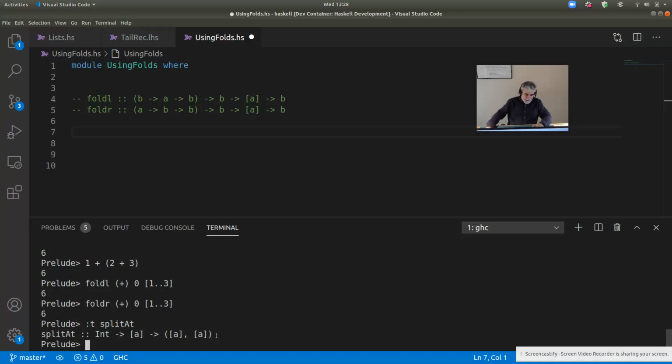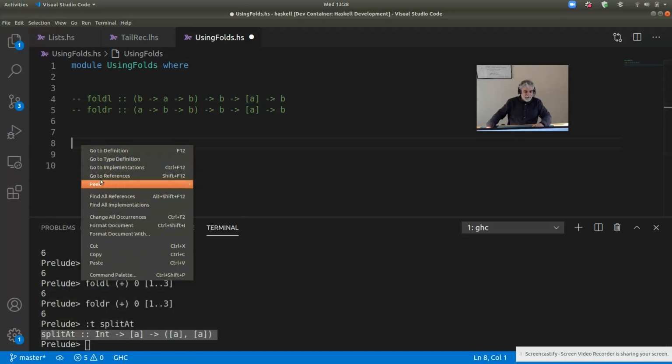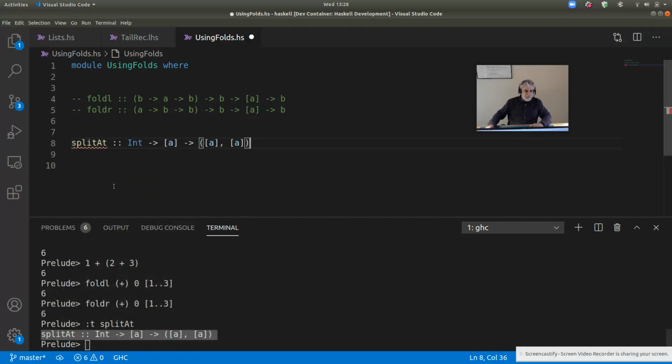Okay, so splitAt has this type. Copy. I'm going to put it up here. Paste, and I'm going to write my own version of splitAt that has the same type. So what does splitAt do?